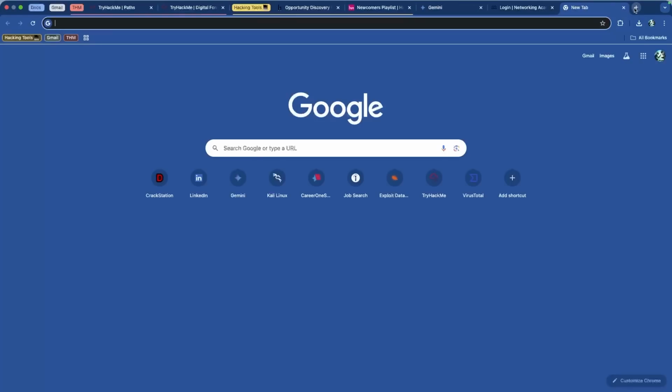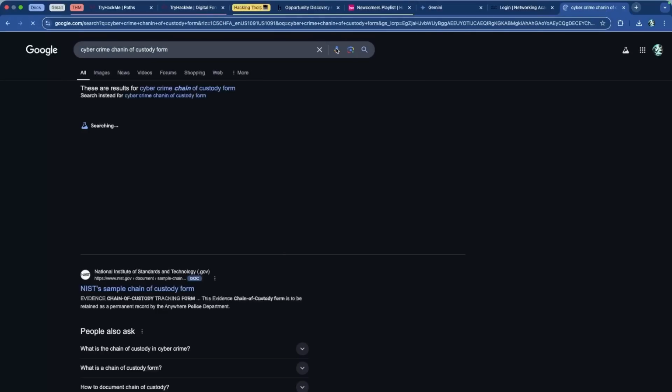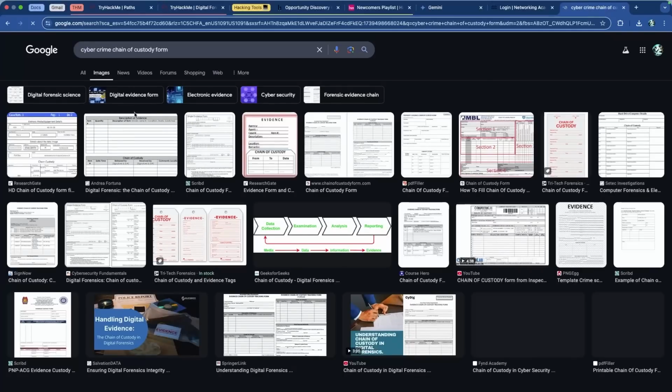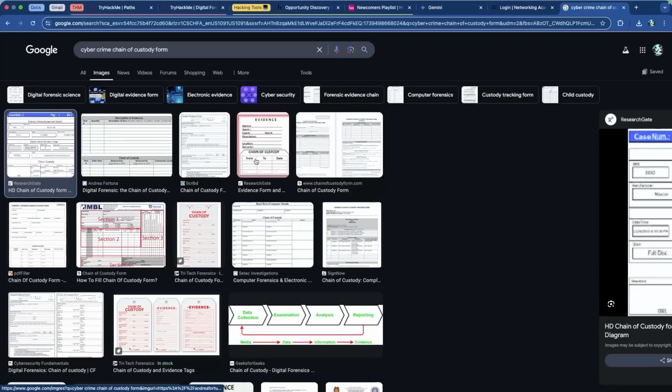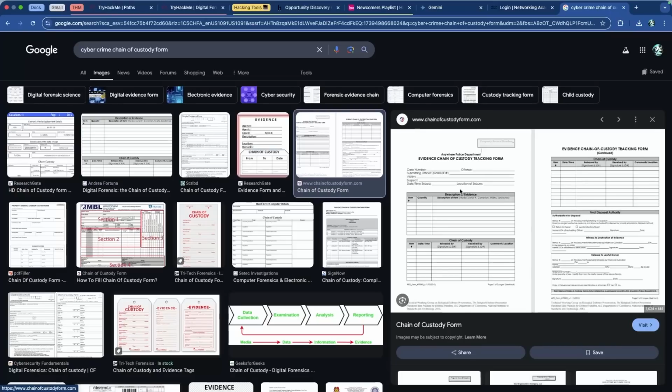So let's see if I can actually do this. We'll search for a cybercrime chain of custody form. Let's see if we can find an example of this so you can see what's going on over here. If I open this thing up, maybe we can see it. It doesn't show it there. Let's see if we can look at this one. Maybe this has it. Let's open this up in a new tab and check it out.